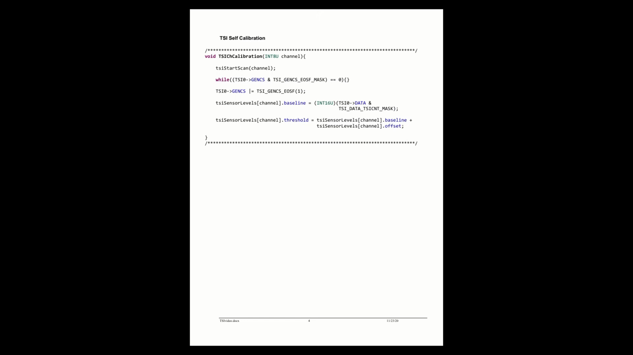And then when we get into this calibration function, the first thing we do is we start a scan. We'll look at this function in a little bit. And so we're starting a scan for the channel number that we just passed into the function. So now it's scanning. What we have to do is wait for this EOS flag, that's the end of scan flag, to be set. And that indicates that we are done with our scan. So between the start of this scan and this flag being set, that's the 4 milliseconds that I was just talking about. That's how long it takes to scan.